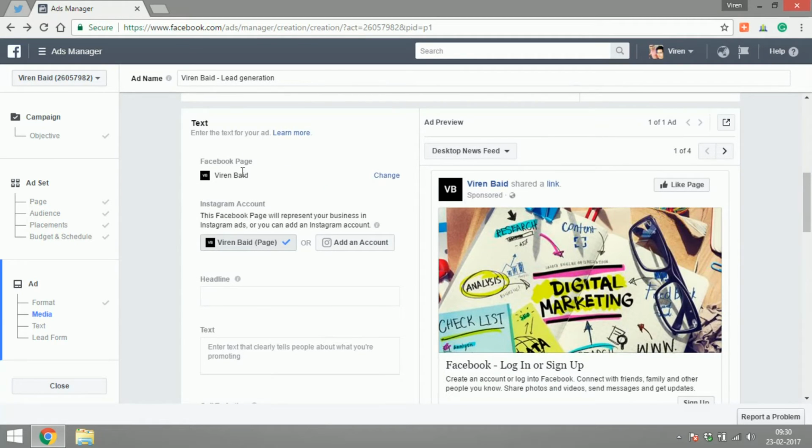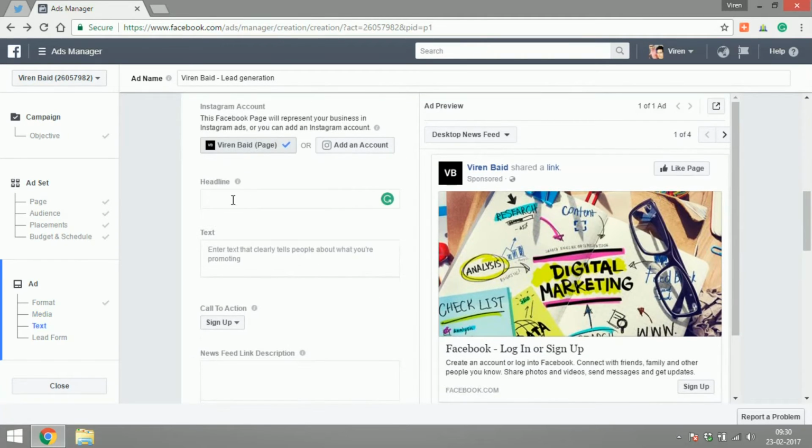The page is Viren. I haven't connected my Instagram account to this yet, so that is why it's going to show my Facebook page on the Instagram ads as well. Now we'll have to add the headline, text, call to action, and news feed link description, which is this thing right here. So let's add that.